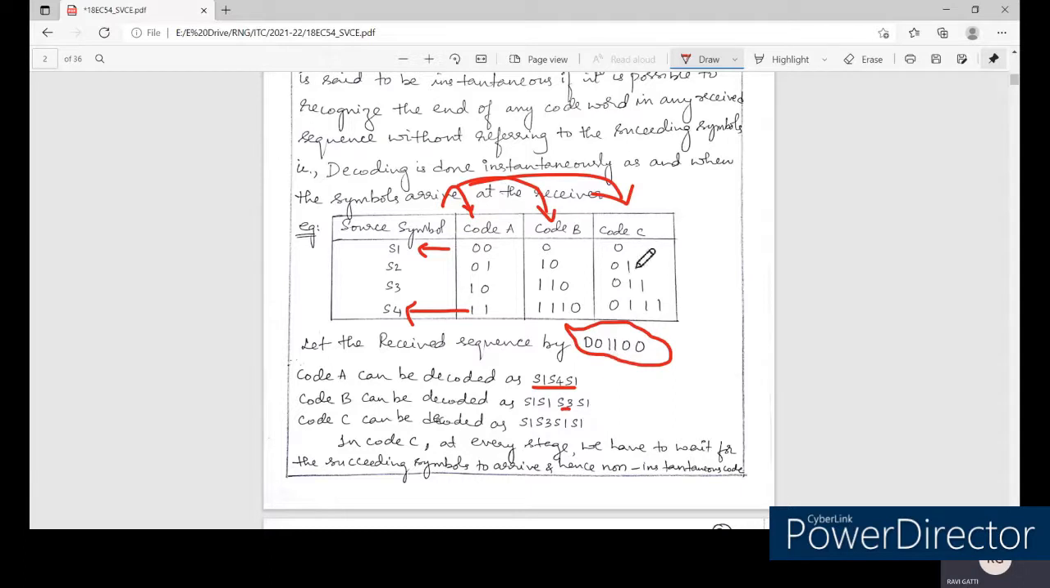Similarly, if I go for code C, the moment I receive 0, I could decode it as S1. But I need to wait to see what the next symbol is. When I receive 1, I need to again wait for the next symbol. When I receive 1 again, I need to see what the next symbol is. When I see 0, then 011 can be decoded as S3, followed by 0, 0, which can be decoded as S1 and S1.